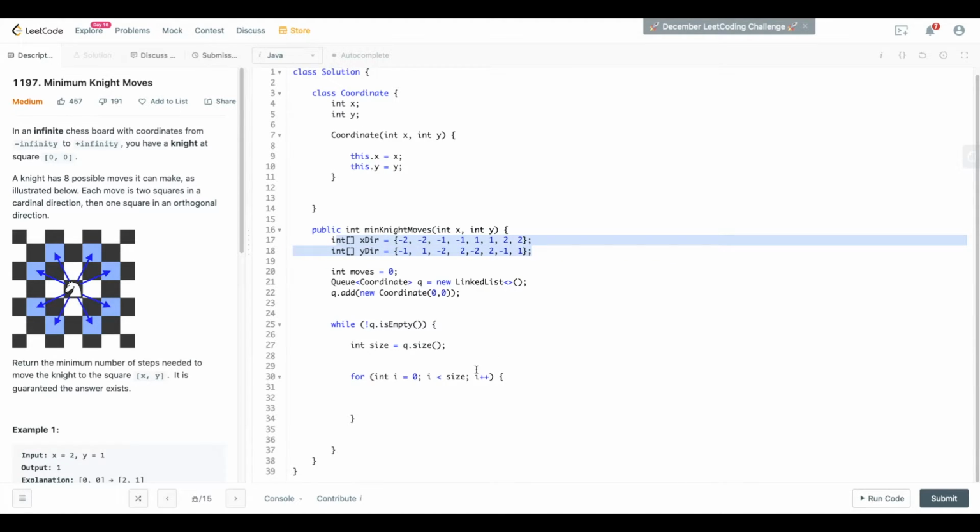Okay. So from our current point, we can get our current point by just popping off, or removing, an element from the queue. I can do that with something like this: coordinate p equals q.remove. And now we're going to iterate through our x directions and our y directions and add each individual direction pair to our current coordinates x and y, and then add that new overall coordinate to our queue. So that's exactly what we're going to do.